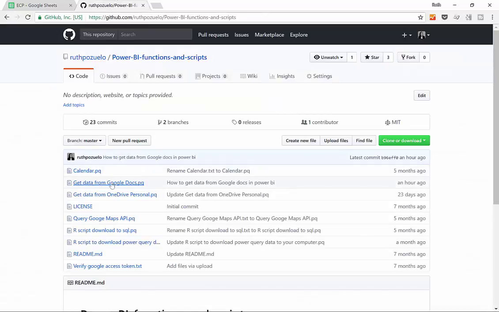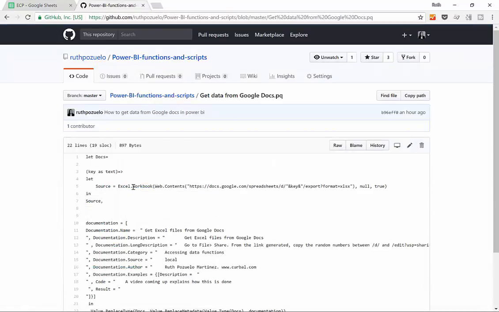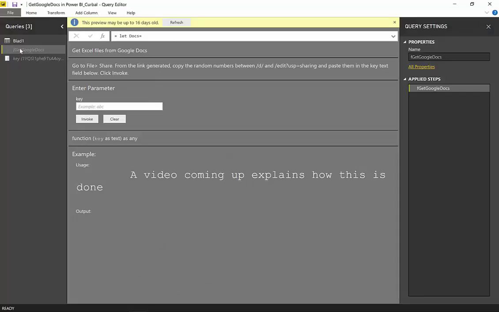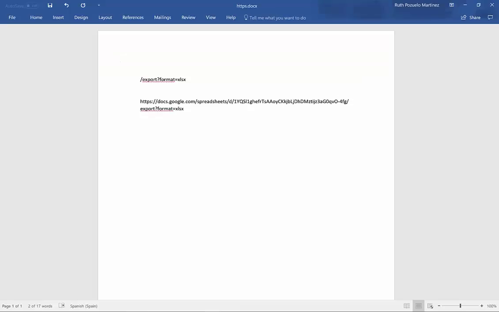You have here, get data from Google Docs. If you click on there, the only thing you need to do is to copy this into your Power BI file, and then you will get this function. I have a video on that. I will link below, and it will pop something on one of the corners. And the only thing you need to do here, if you copy the function, is just to copy the key. So what is the key of everything that we've seen? The key is not that. It's between D and the export function. So that is the key.